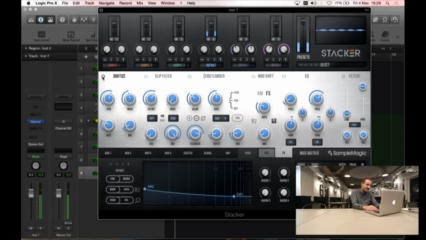So you've got digitize, you've got clip filter with different types of drives. I mean, pretty awesome. Okay, we can bring that just a little bit down, and you've got lots of different types of drives. You've got tube, sine, rec. As you can imagine, rec is going to be pretty ruthless. So that just gives you an overview very quickly of how much you can do, just all within one surface.